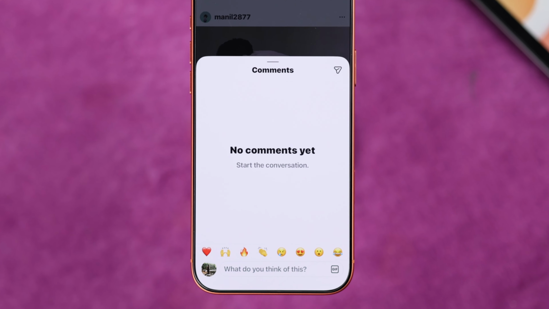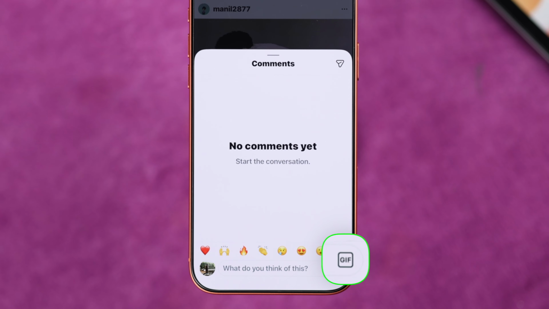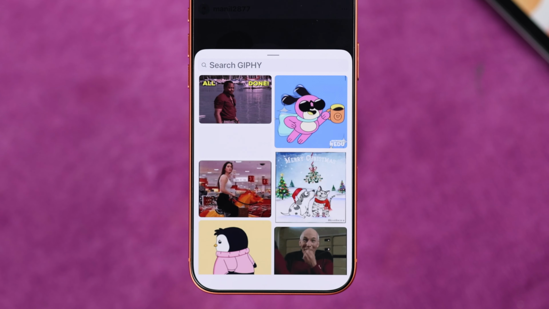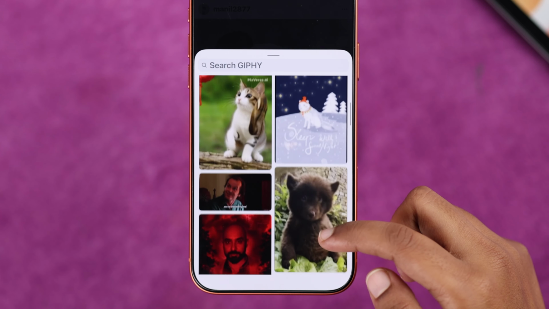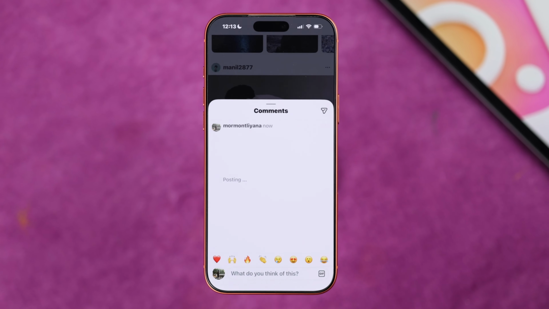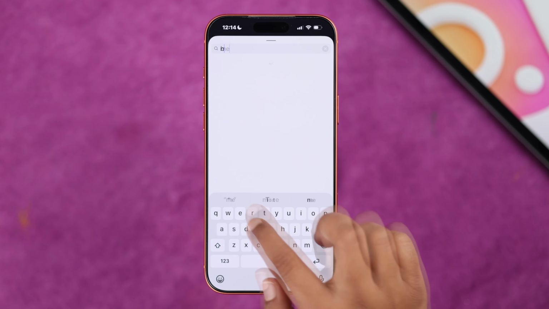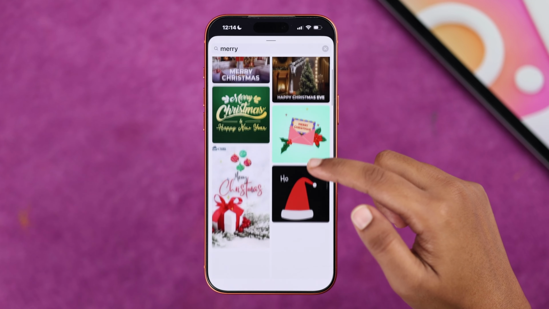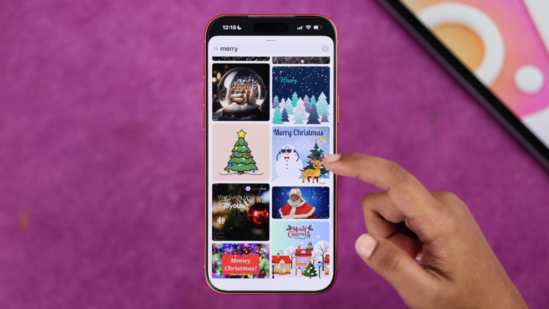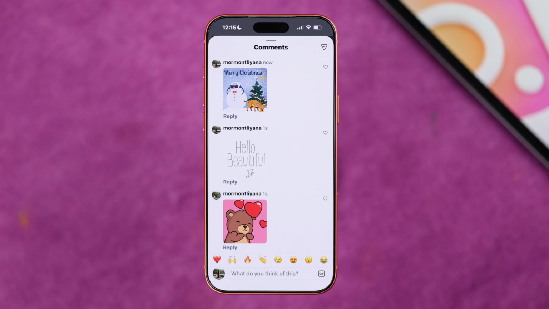And under the comment box, you will see a GIF icon in the bottom right corner. So just tap on it and here you will find a collection of GIFs you can use in the comment. And here you can also use the search bar to find any GIF you like, and once you find the one that looks best, just tap on it and it will be sent instantly.